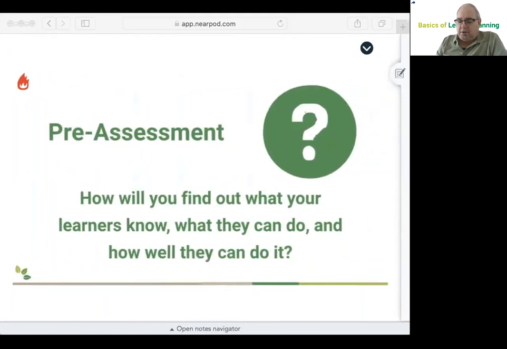Okay, so again, how do we do this? How do you know what their current knowledge is? How do you know what their current skill is? How do you know what their current competence is? How do you find out what your learners know? How do you find out what they can do? And how do you know how well they can do it?